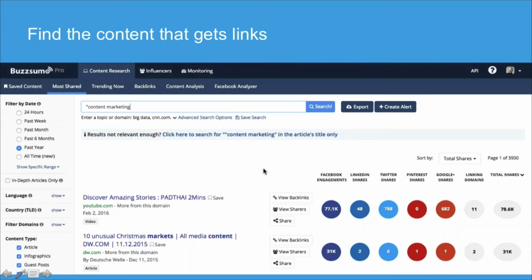So now you can find content that gets links and shares, and I hope that's helpful. I think it provides a much more rounded perspective as to how well content's performing. Seeing shares is one thing, but seeing shares and links just gives you a more rounded view. Obviously, it's still not the same as actual page views or conversions, which you'll get from your Google Analytics, but you can see this for any topic and any competitor site as well.